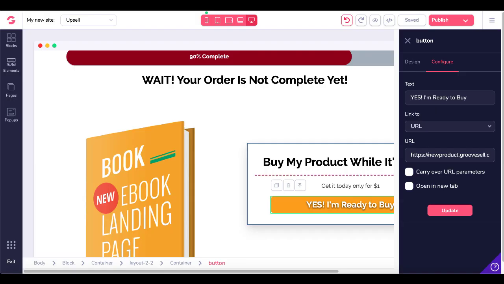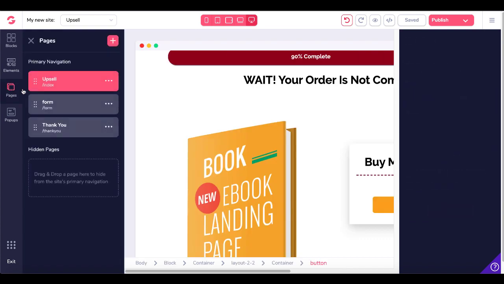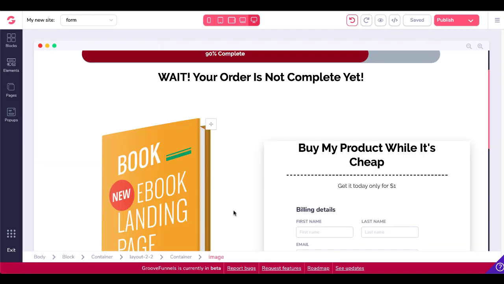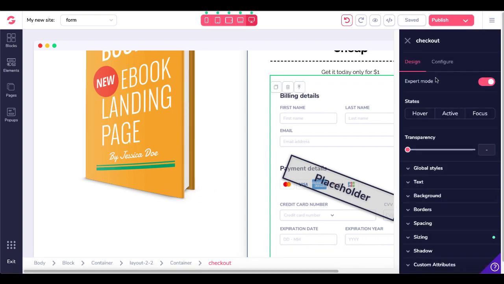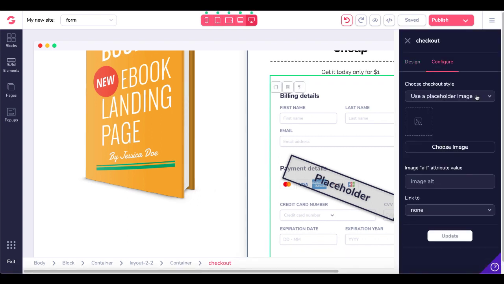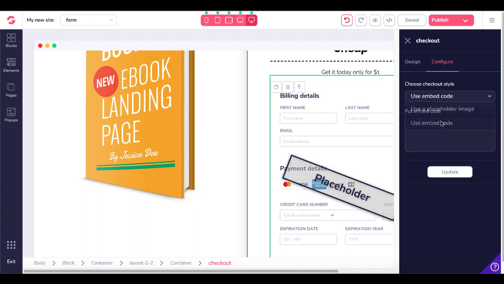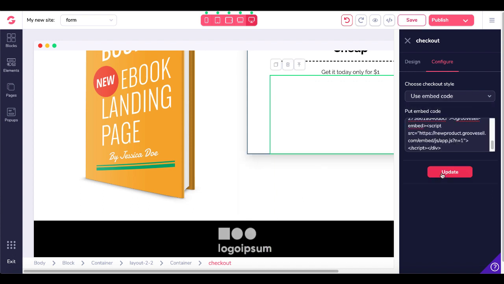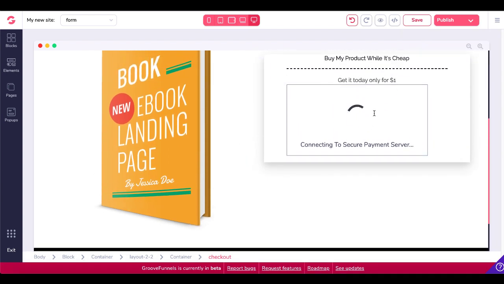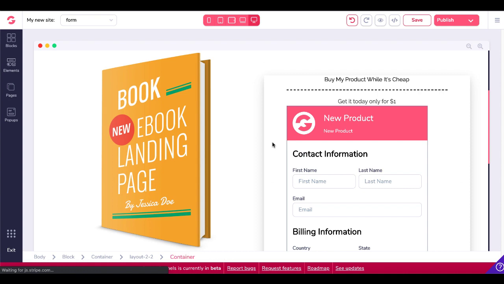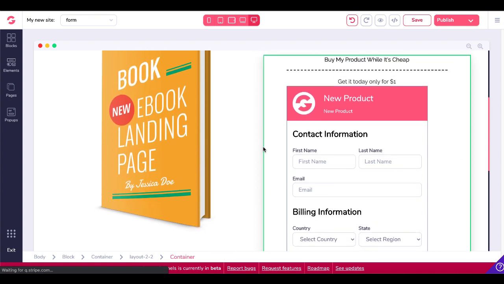Then we'll go back to GroovePages, and this time we'll go to our page where we put our form. We will go down where it says our placeholder form. We'll click on that. We'll go under Configure. Then you can drop down this menu right here, Use Embedded Code, paste your embedded code in right there, click Update. Go ahead and click the X here. You'll see that's connecting to the secure payment server. Then once it's done that, you can see your embedded form right there.